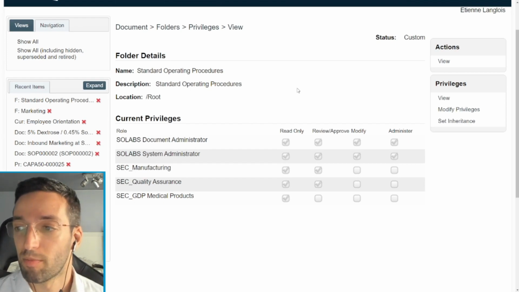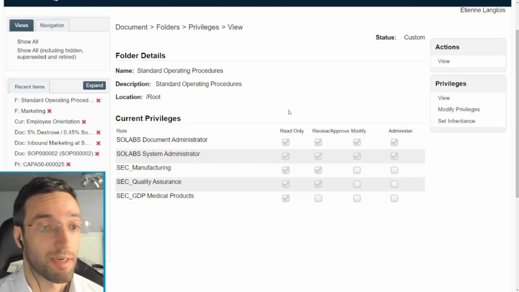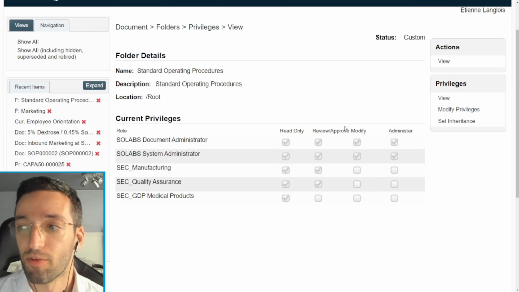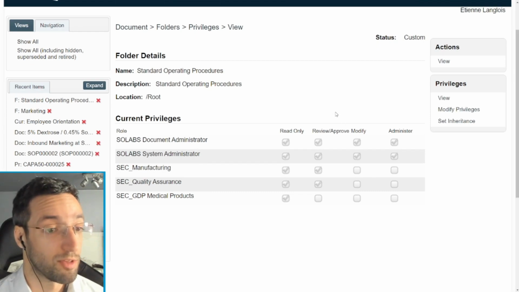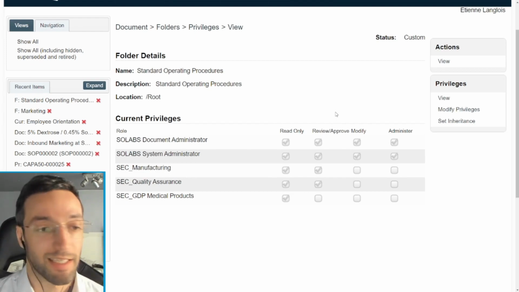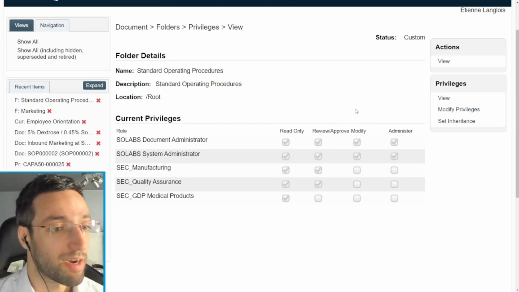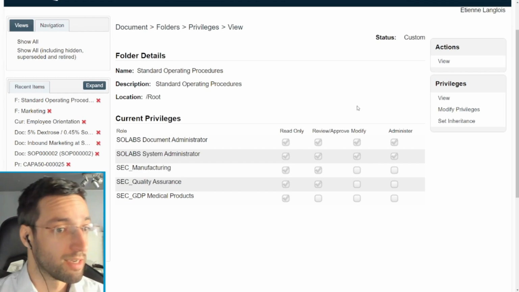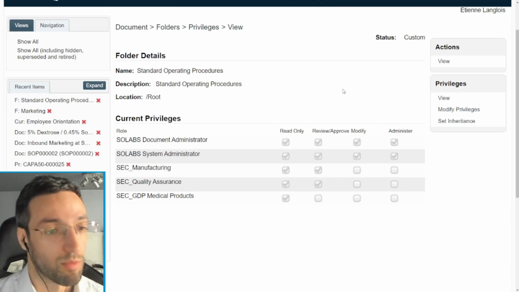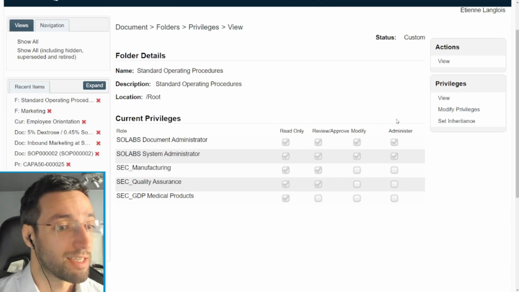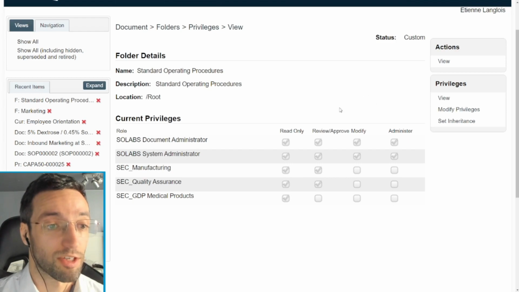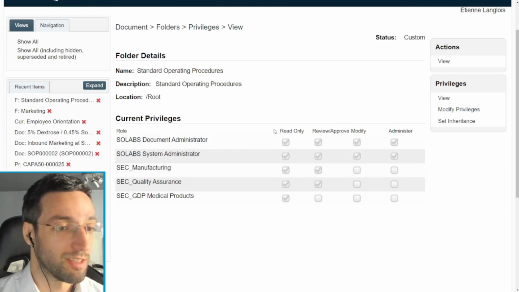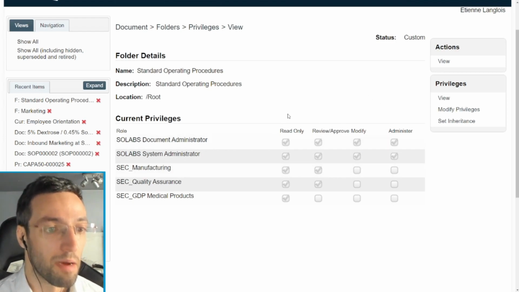Then you're able to give people read-only, which allows them to open documents but never act on them. You can give the review and approve permissions, which allows them to be part of review and approval workflows and then complete these actions. If you give a user the modify permission, they are able to upload new versions of said document and then submit those in the workflows. And then finally, the administer permission allows the user to change who has permissions within said folder. So it's the master one that gives all the possible capabilities.